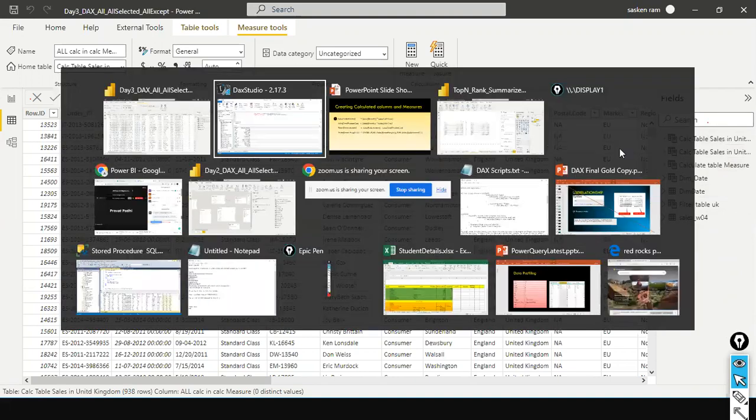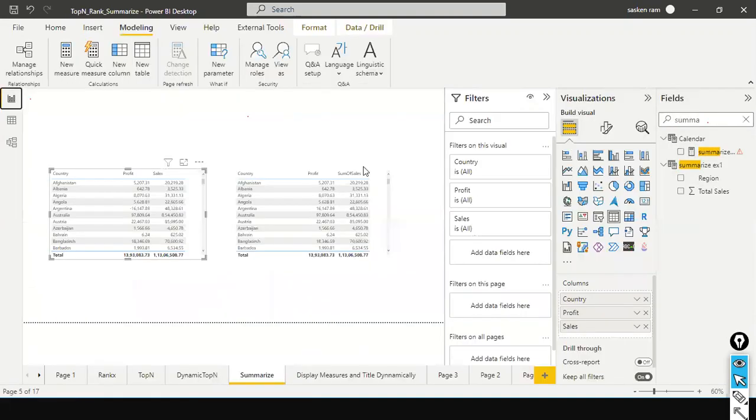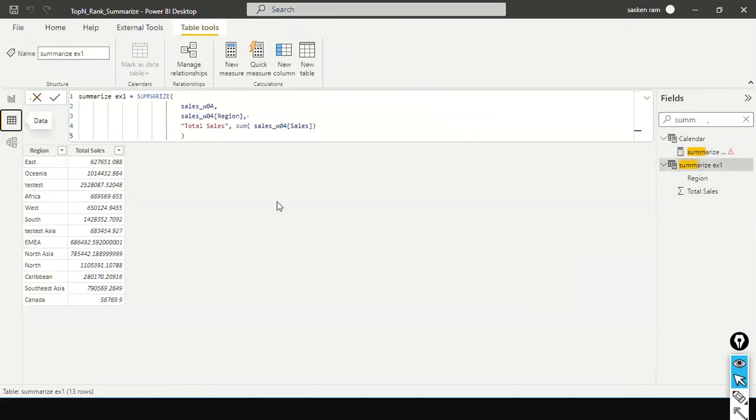No, I'm not using the right thing. When you open multiple things, this is the one, right? I just go here.